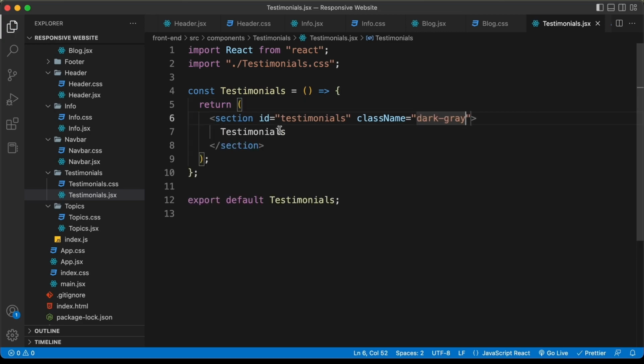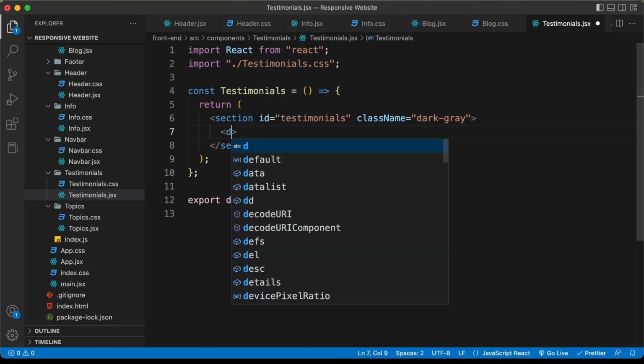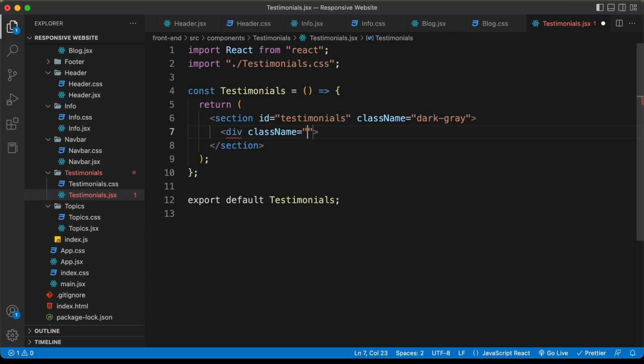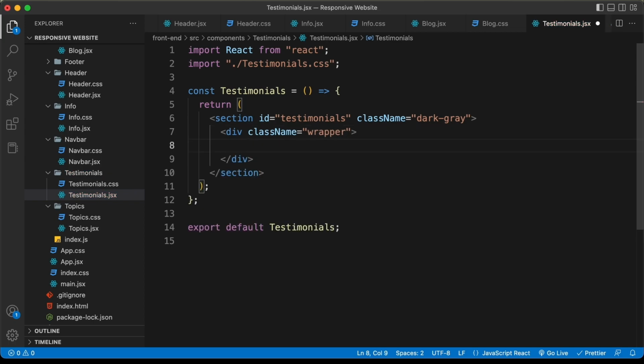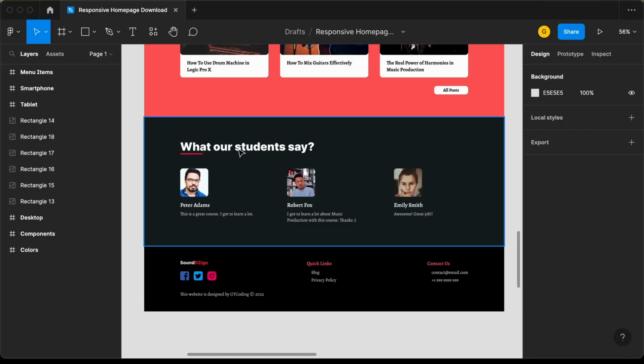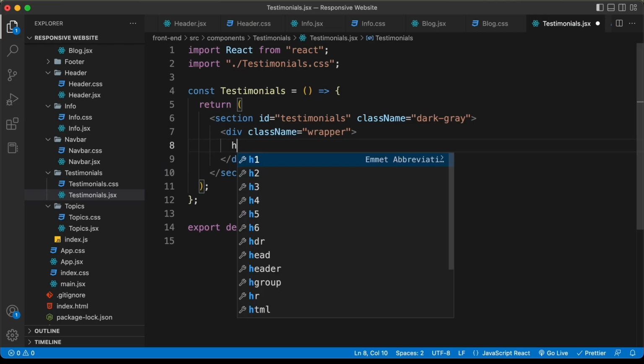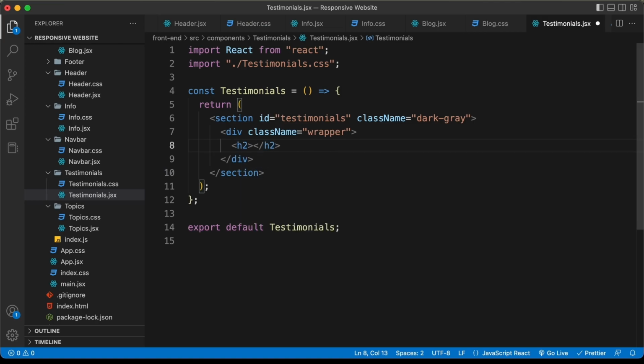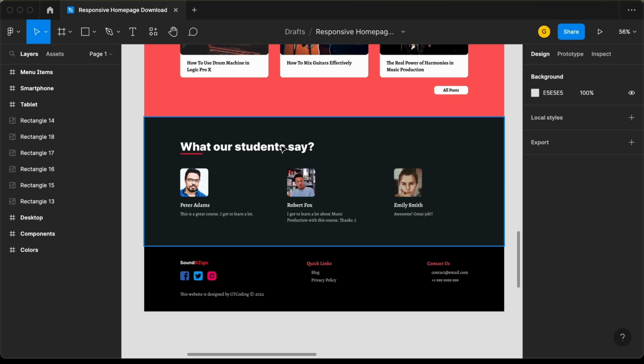Right, now for this testimonial section also we need to have a fixed width. So let's create a division and let's give it a class of wrapper. Now in this wrapper, the first thing we need to have is this heading. So let's create an h2, and let's type what our students say.